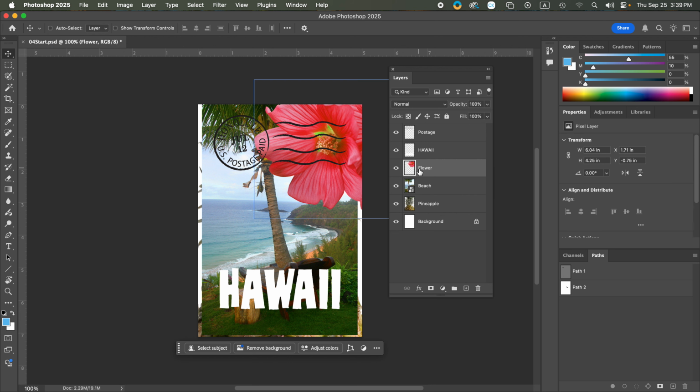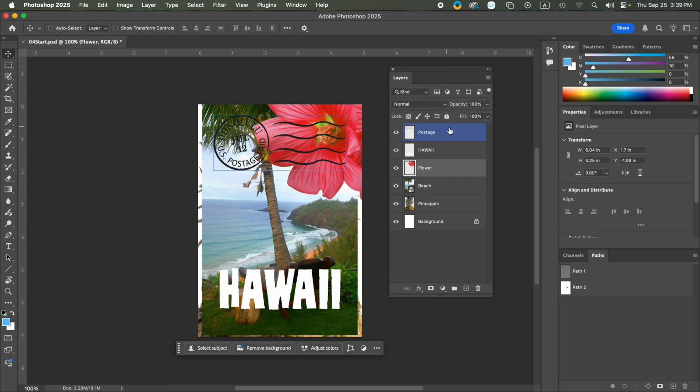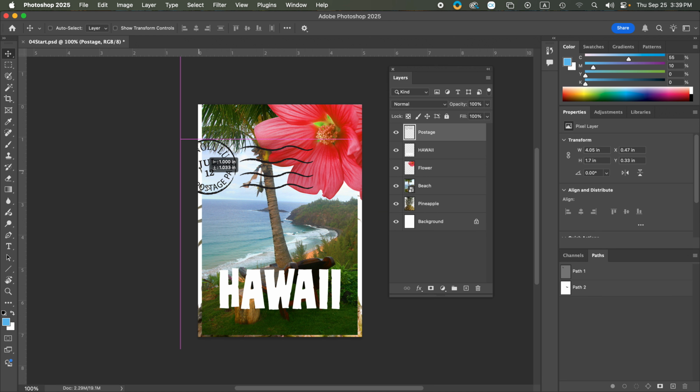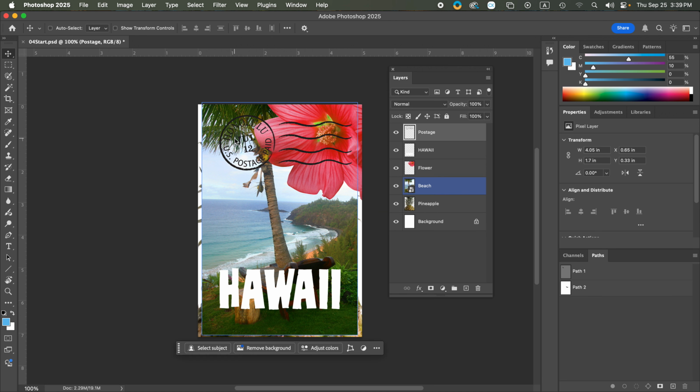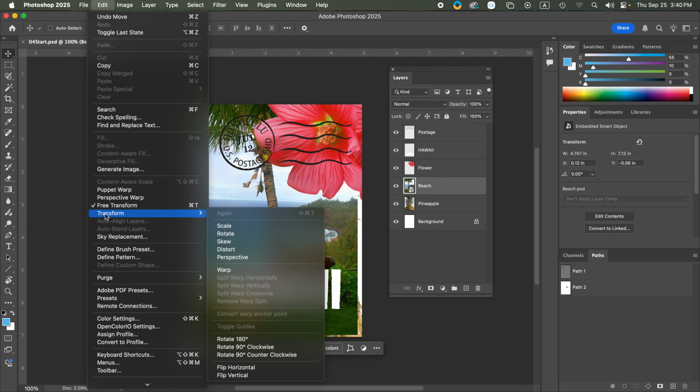What that will do is force me to click on the layer that I want to edit. So if I want to edit the flower, I have to have the flower layer selected. If I want to edit the postage layer, I have to have the postage layer selected. You can play around with that a little bit if you'd like, choosing the different layers and then using your move tool to move them around. I want to manipulate, or adjust, or edit my beach layer. So I have to be on the beach layer, have that selected, and then I'm going to go up to Edit, Transform.